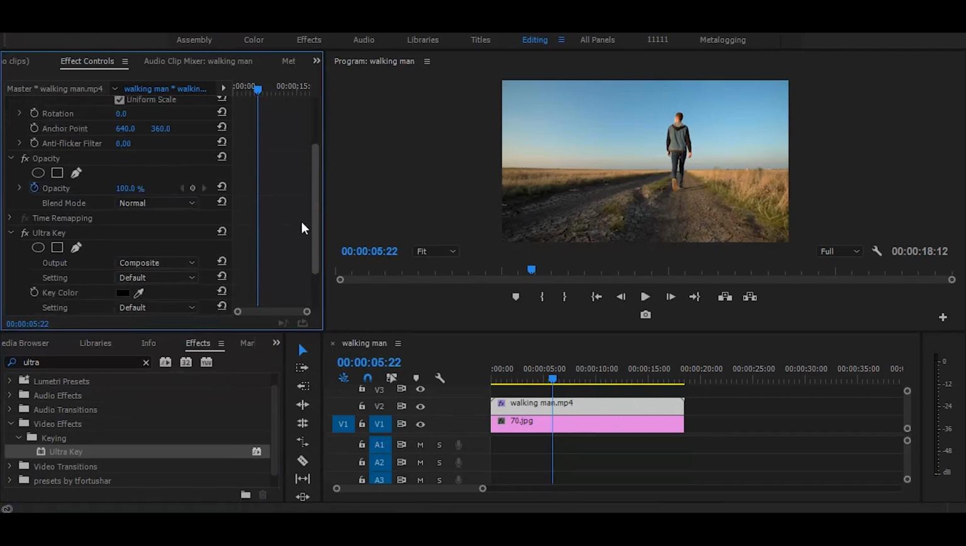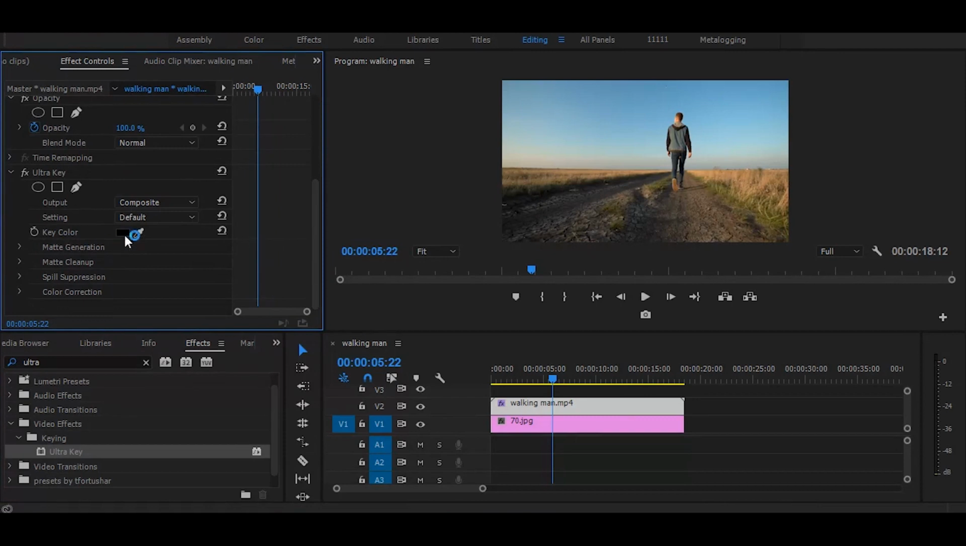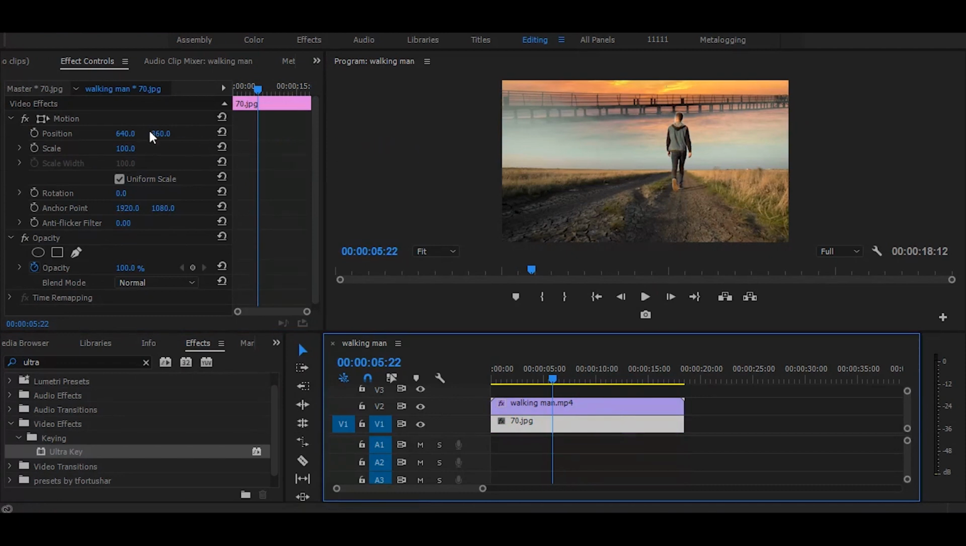Next, go to the effect controls and get this color picker tool. Then select the sky color of your video. Next, select the sky picture and adjust its scale and position.